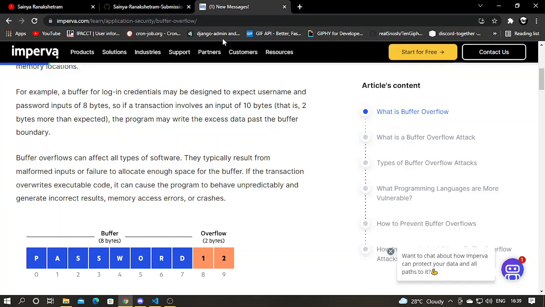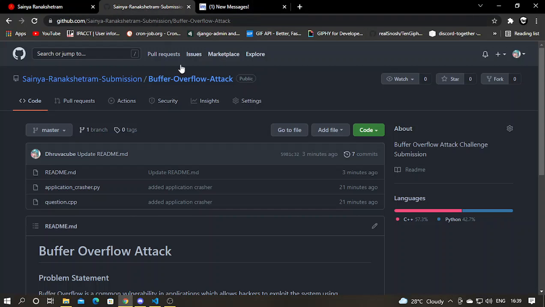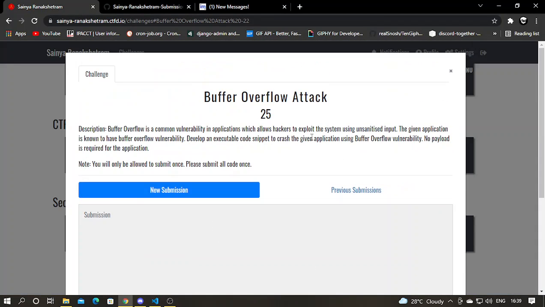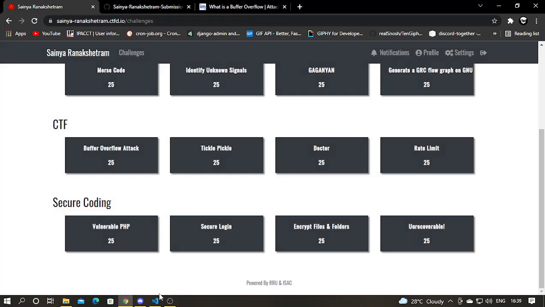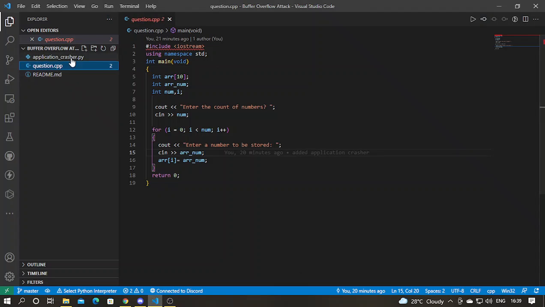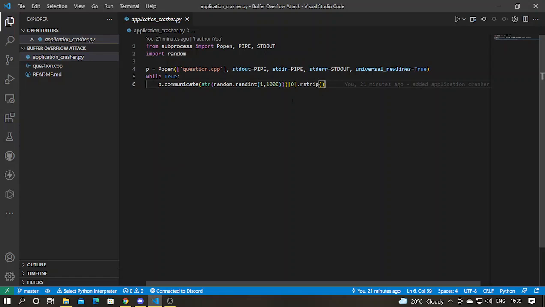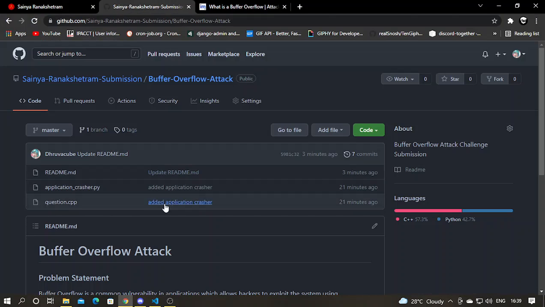Since in a buffer overflow attack, you could easily clog the system memory. What we were asked to do was develop an executable code snippet to crash the application using the buffer overflow vulnerability. The payload is required for the application. So I developed a code under the name of application_crasher.py.